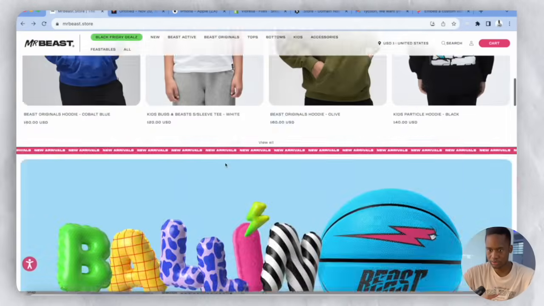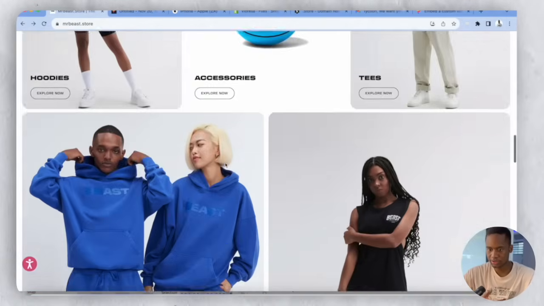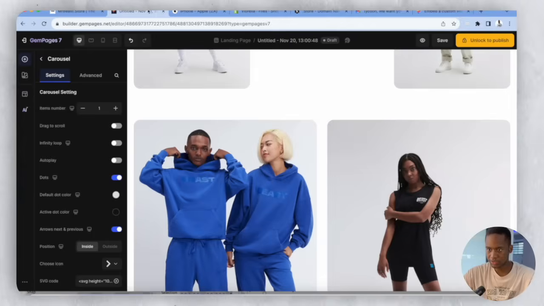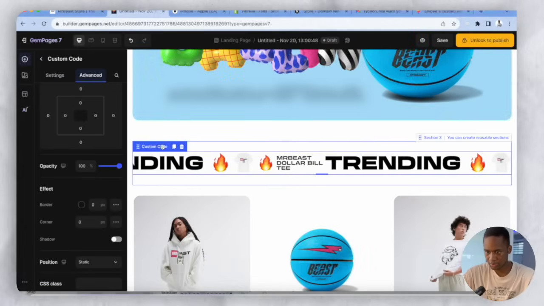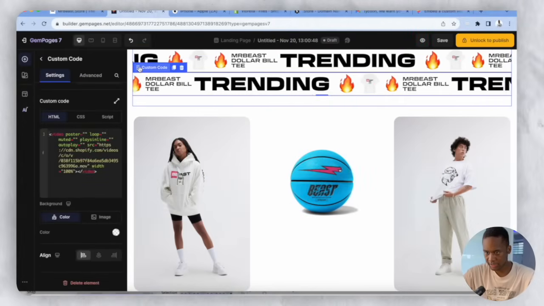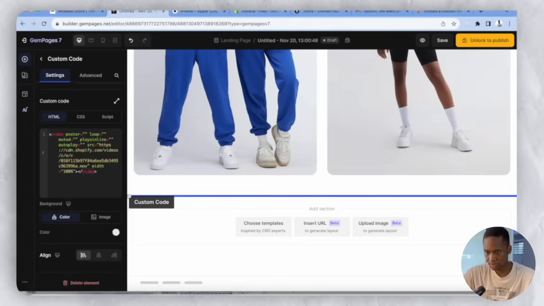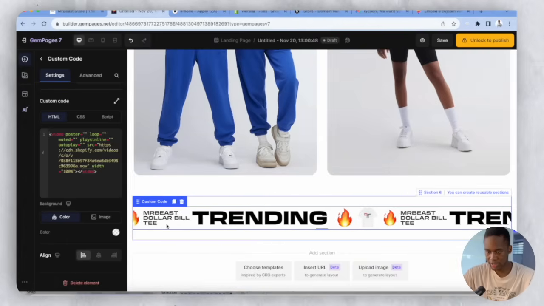Just like how it's starting to look a lot similar to this, right? It's looking pretty decent now. The next step will be adding this little moving text over here. So we just go to the top, click on duplicate, and then we can take that custom code and scroll down with it, and just add the custom code right there.